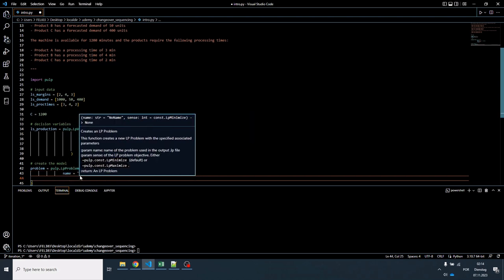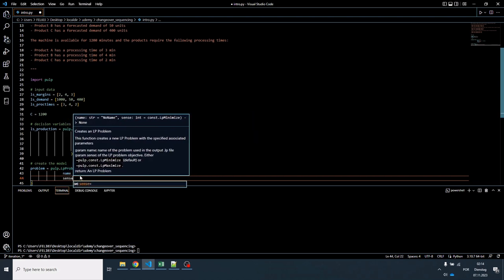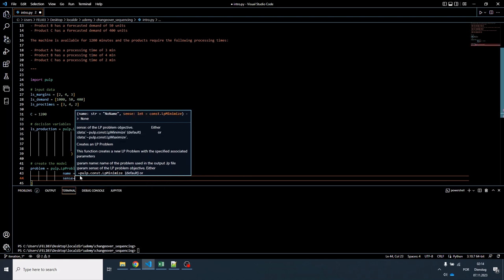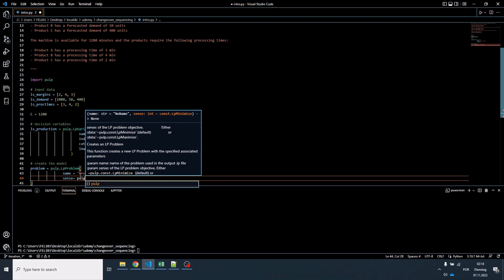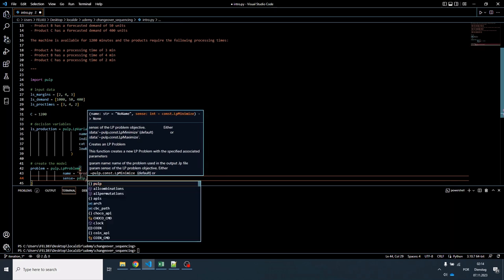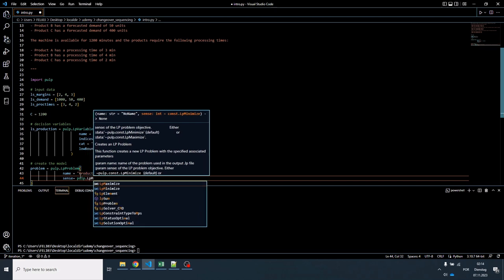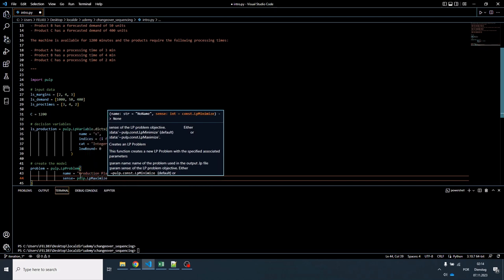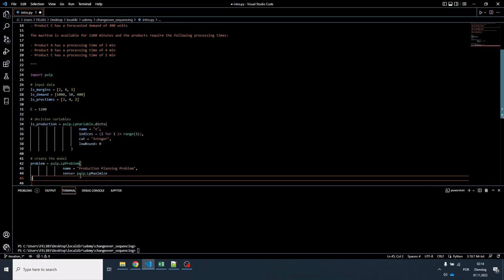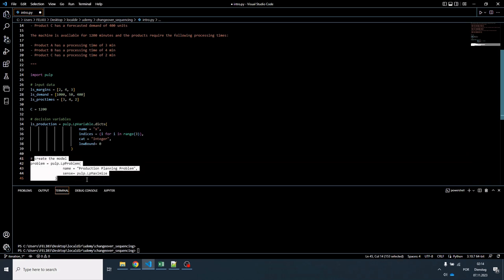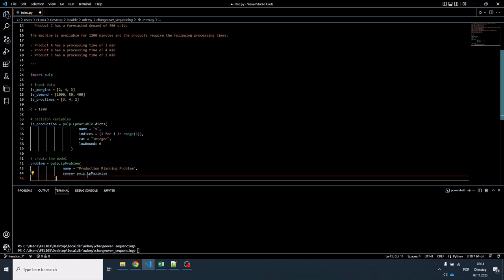And then we can use the sense parameter to define whether this is a minimization or maximization problem. In this case, we want to maximize the profit margin, so we want to make sure that this is recognized as a maximization problem. So there we go. We created the problem here and specified it as a linear programming maximization problem.